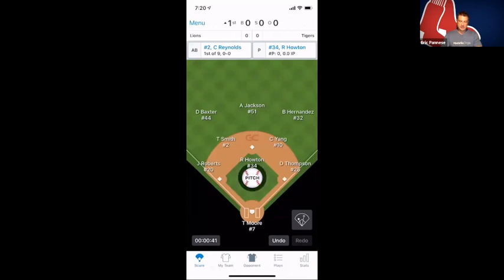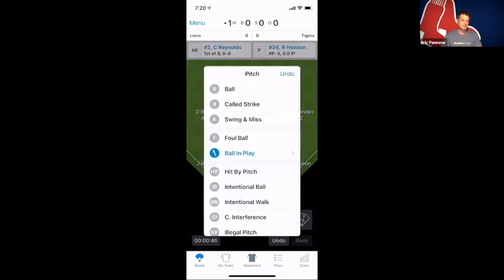So now, again, we just showed you all the tricky stuff. The easiest thing is as soon as a pitch is thrown, tap pitch. Now what happened? Was it a ball? Was it a called strike? Was it a swing and miss? These are the most common right up here, right? So I can just tap ball. Okay, ball 1. You can see the count at the top there. You can see my pitch count under R. Horton went up to 1.